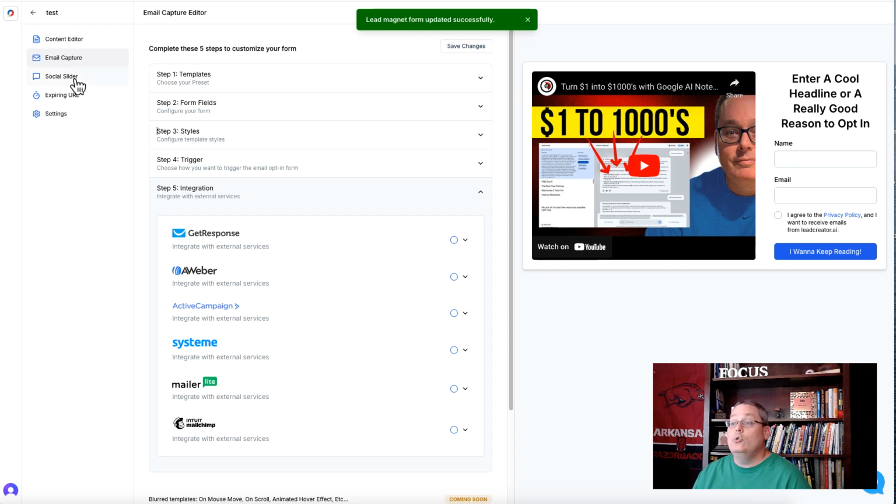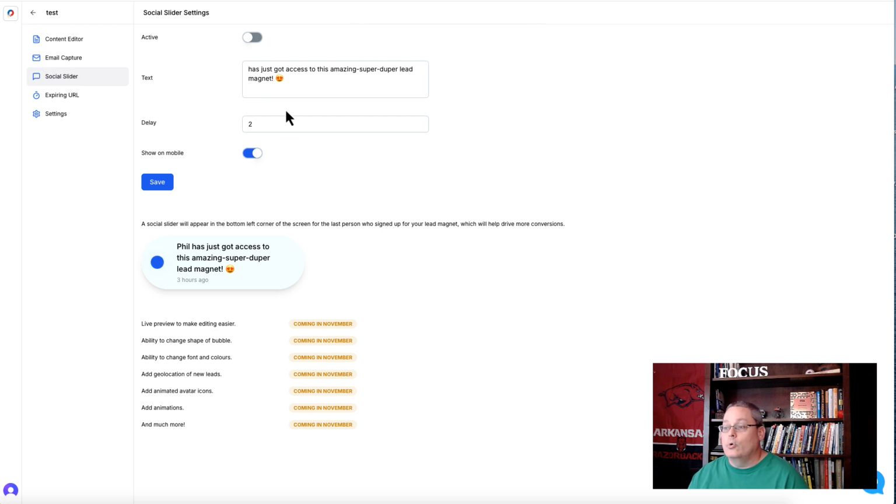Then you move on to the new feature of the social slider. Down here, you can see that a social slider will appear at the bottom of the left-hand corner. If you make this active, this default text, which is editable, so we can get rid of that little emoji there. So now what it's going to do is pick up the name field. You don't have to enter it. It's just a given that it's going to be the first field right here. There is a delay. You can also show it on mobile. Then you can simply save the changes. And now it is active on that specific lead magnet.